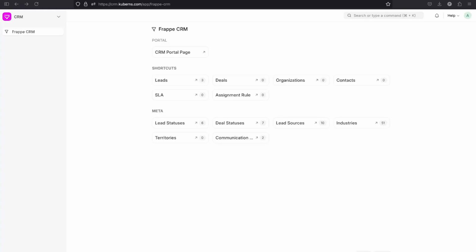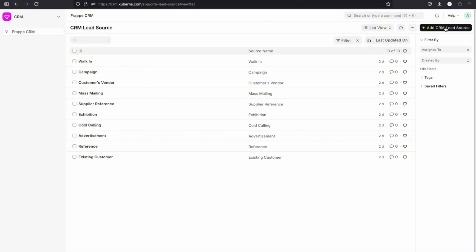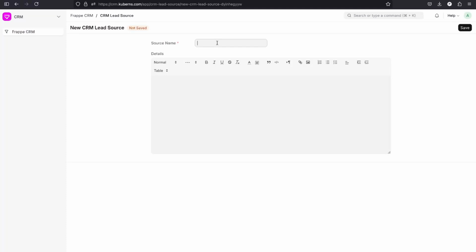For example, your company is running meta ads and it is generating leads for you, so you want to add meta ads into your lead sources. For doing that, it is really easy. You just need to go into lead sources, click on add CRM lead source, click on edit full form, and here you can add the source name as meta ads, and you can provide the description as well. Leads generated from meta ads, and click on save.